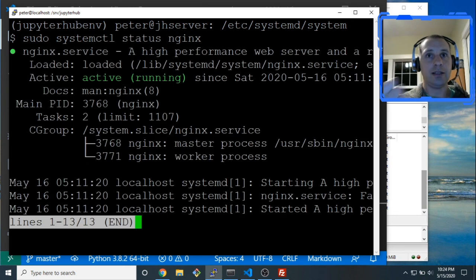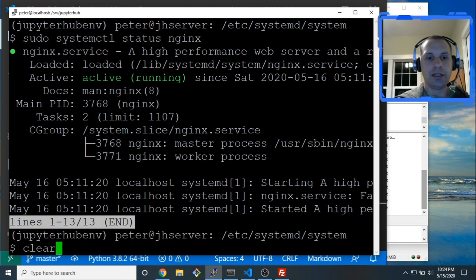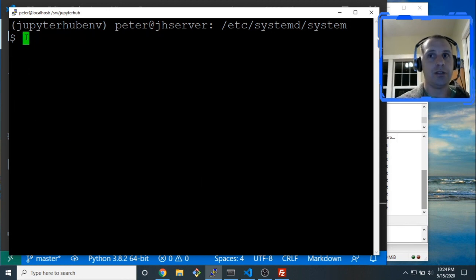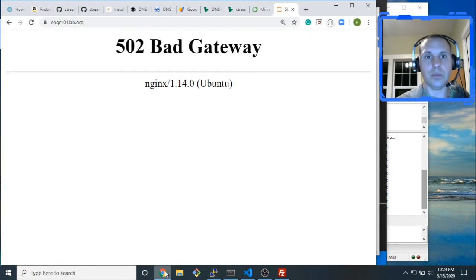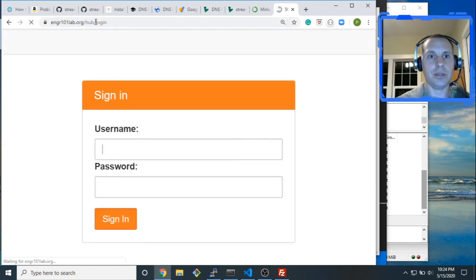Okay, that's working. So I guess what's next is to go to our web address and see if JupyterHub is running and see if we can log in. So I'll open up my web browser again, and let's try to reload the page.